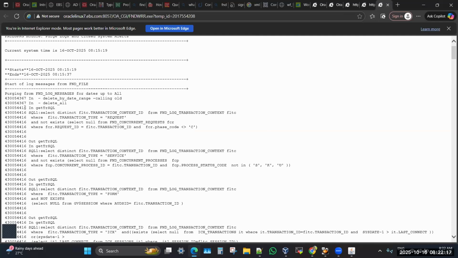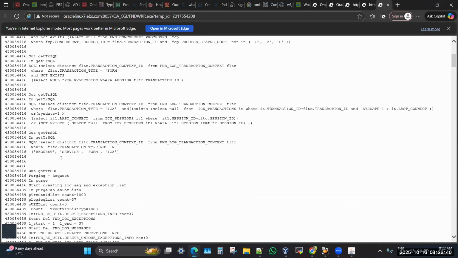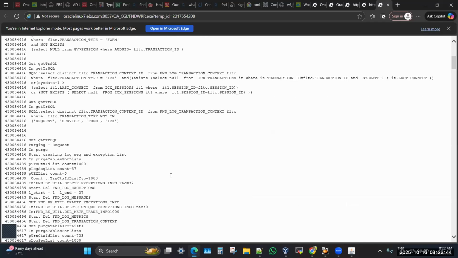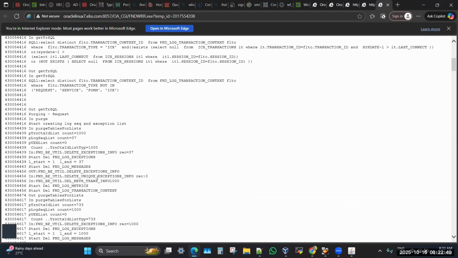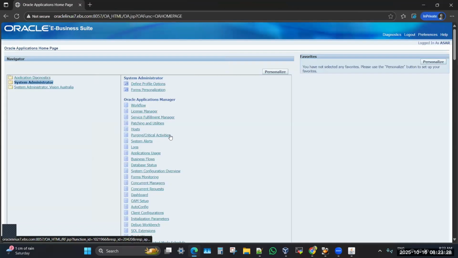See, this is the option it used, SQL. In selecting the F&A log transaction index, F&A log messages. That's a view, right? Or is it having the tables in it? F&A log transaction table. So we discussed up to purging critical activities. Tomorrow we can see the remaining options.